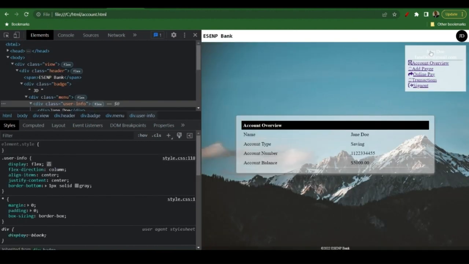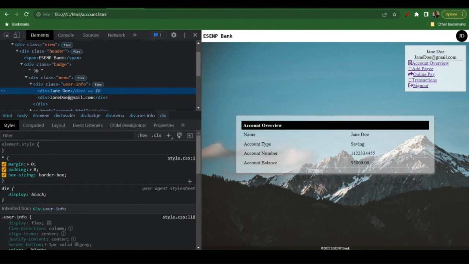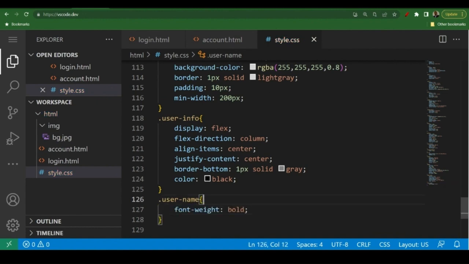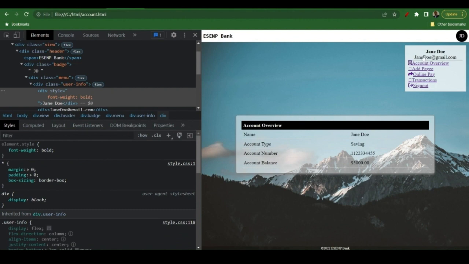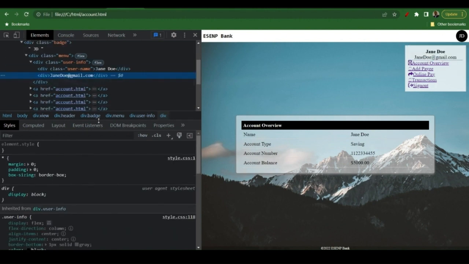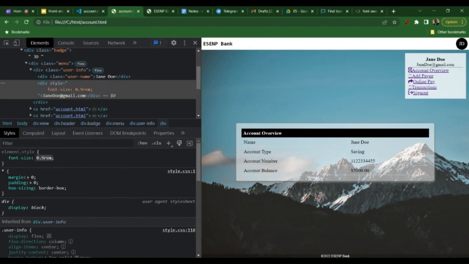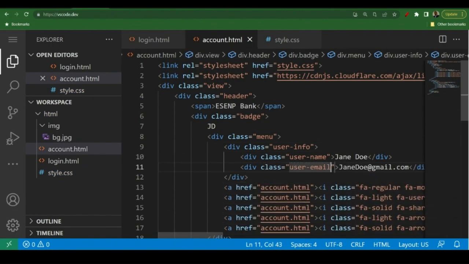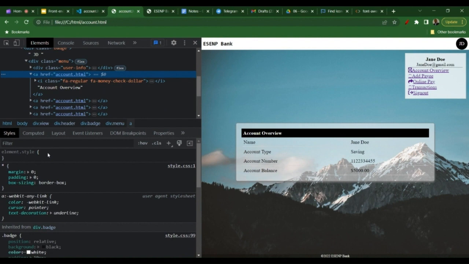Let's refresh the page. Let me add some styles to make it visible. Let's add the font color as black. Let's go to the next div. Let's add a font weight, bold. Let's make a class, username, paste the CSS and add this class to our div. Let's refresh the page. Now, let's style the email. Let's set a font size of 0.8 rem. Let's make a class, user email, add the font size and add this class to our div. Let's refresh the page.